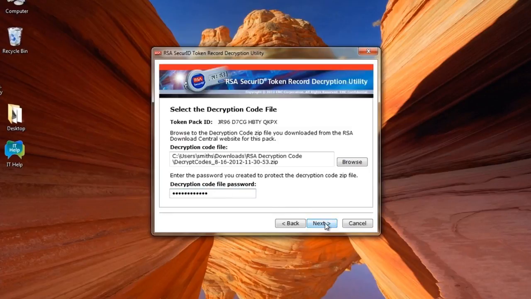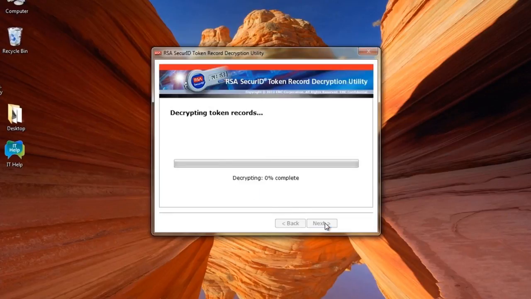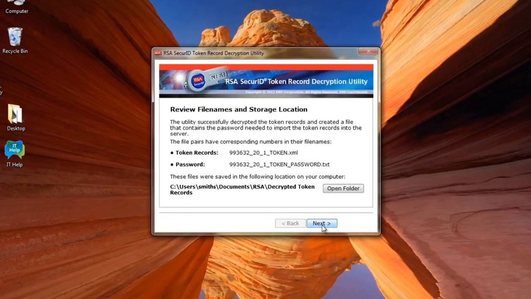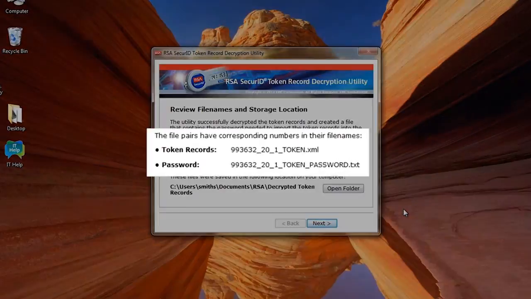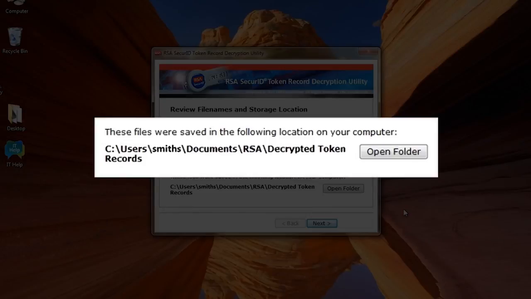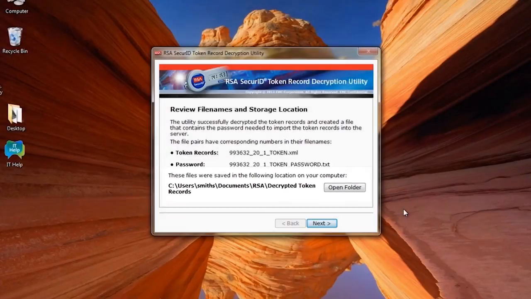Sam moves through the decryption utility using the on-screen instructions. The utility displays a status bar as it decrypts the token records. It also decrypts a file that contains a password needed to import the token records into the RSA Authentication server. When the decryption process ends, she clicks Next. Sam reviews the file names for the decrypted token records and password files. These files have corresponding batch numbers, which helps her identify which password goes with which token record files. You can see the location where the utility stores the files. To access the files, click on Open File.